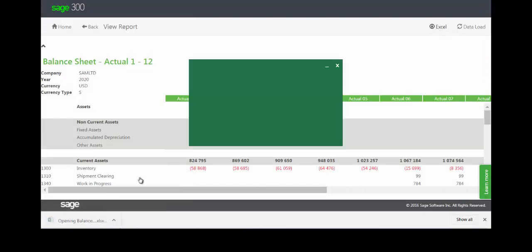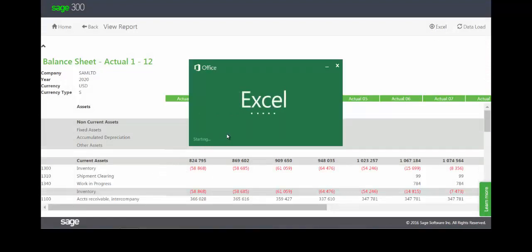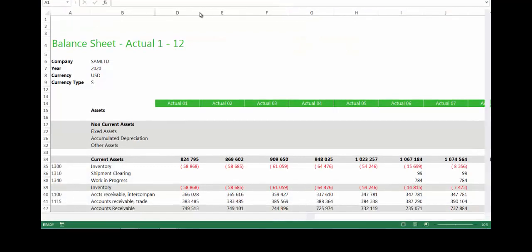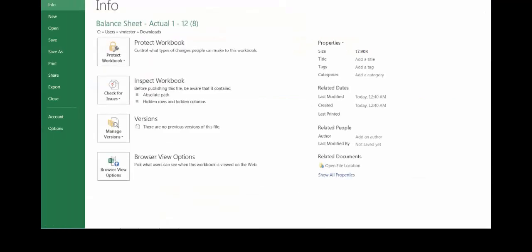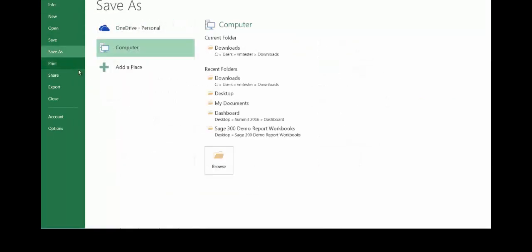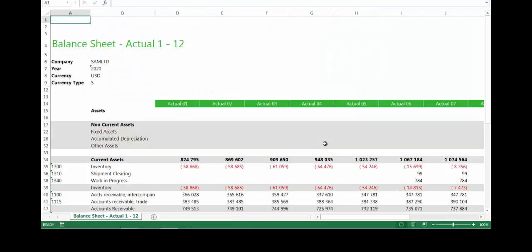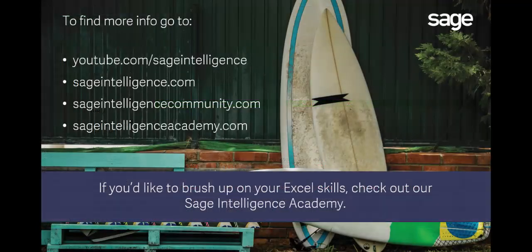Once it's downloaded and opens up into Microsoft Excel, all you need to do is save it to a relevant folder. Then you can customize the report further and email it to the person or manager or colleague who needs this report.